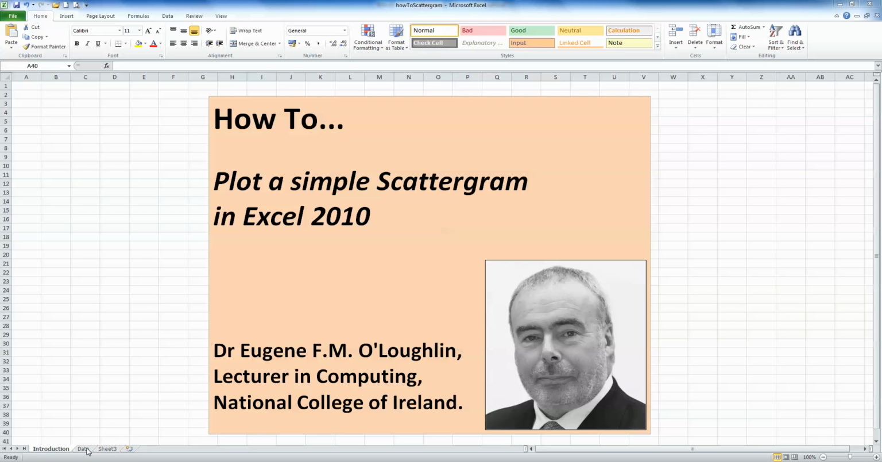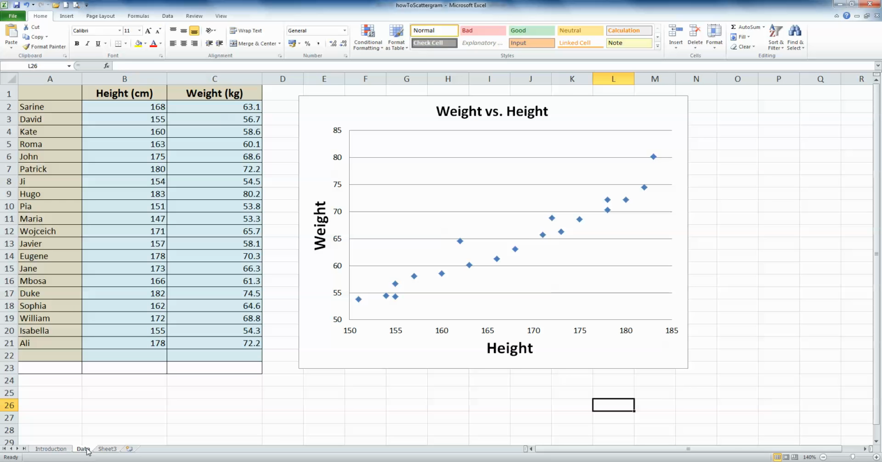In this video, we're going to learn how to plot a simple scattergram in Excel 2010. Suppose that we want to graph the heights and weights of a group of people. Here on my left-hand side of my spreadsheet, I've got the heights in centimetres and weights in kilograms of students in one of my classes. The names have been anonymised.